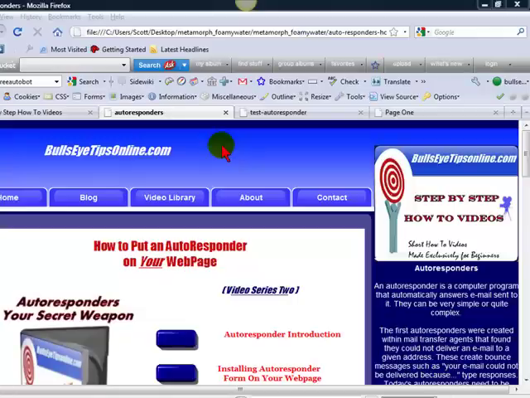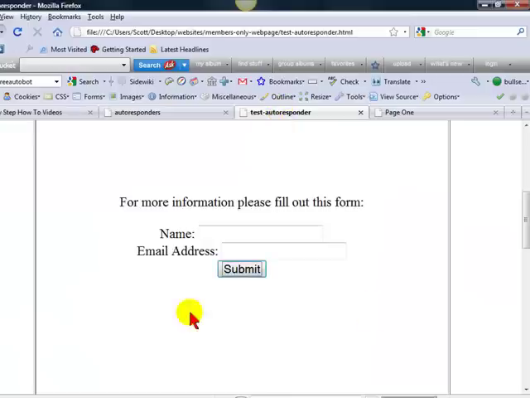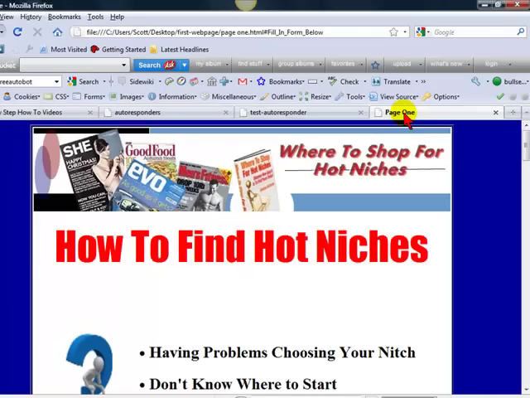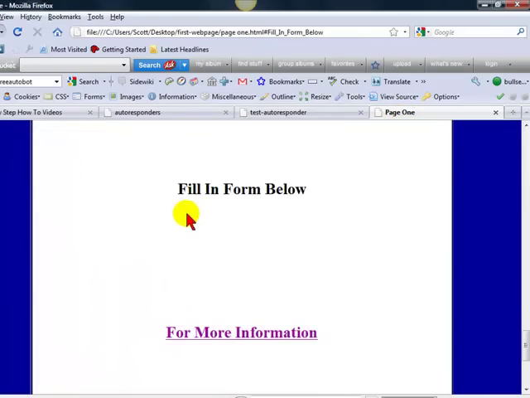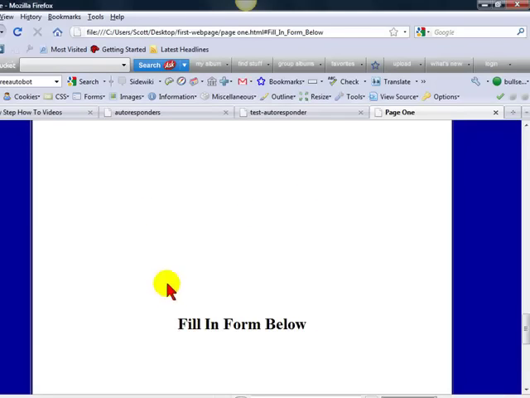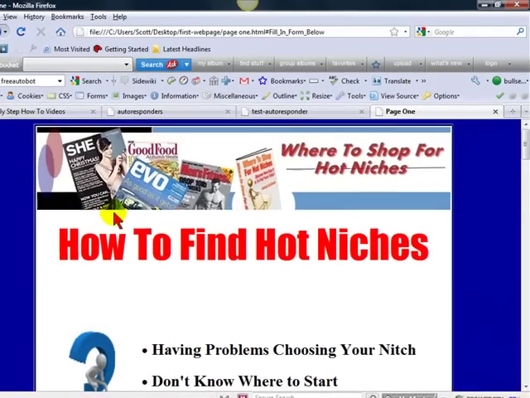Now, the autoresponder form that I have chosen is going to look like this. It's from freeautobot.com. It's been around for quite a while. Now, if you remember, on the page that we have been building, we are going to put our autoresponder form right down here at the bottom, right in this area. Before we begin, though, we're going to need something.